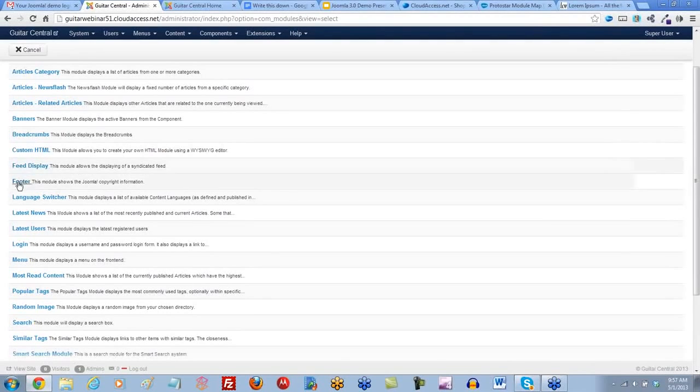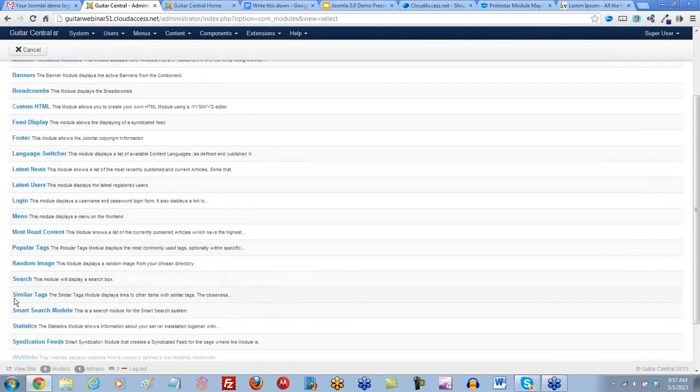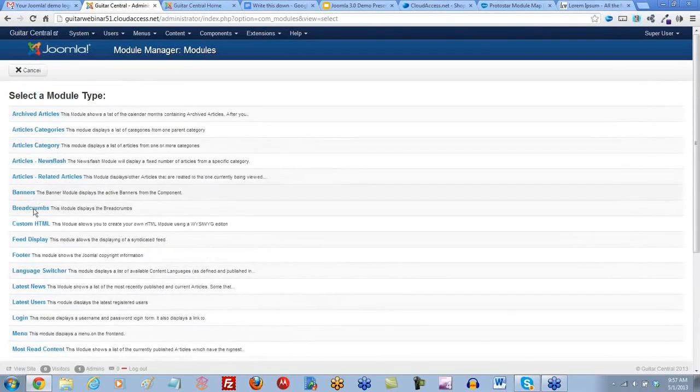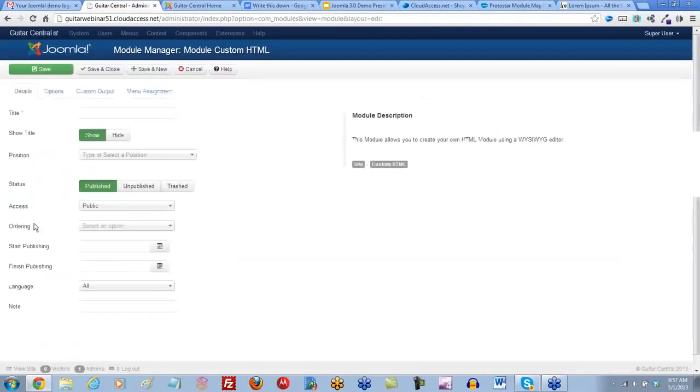You can do feed displays, footers, latest news, login, menu modules, okay? All different types of stuff. Smart search modules. And you can install new modules in your site too if the functionality you want isn't here, right? So let's do custom HTML. And again, custom HTML is the way that you customize the text and images that go within there. So let's title this our Guitar Central banner.